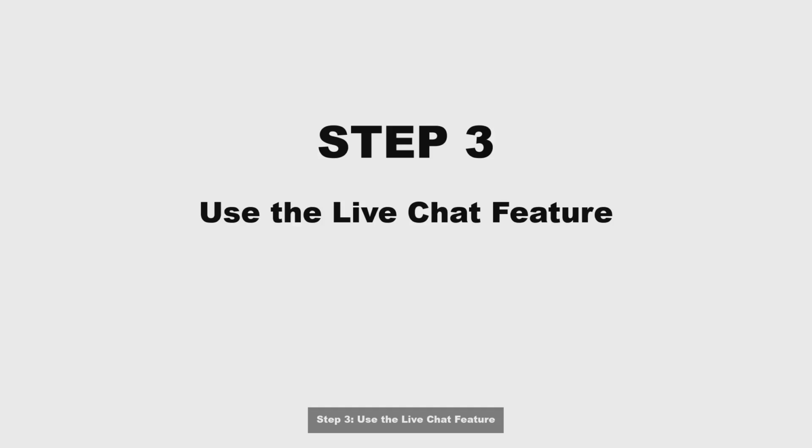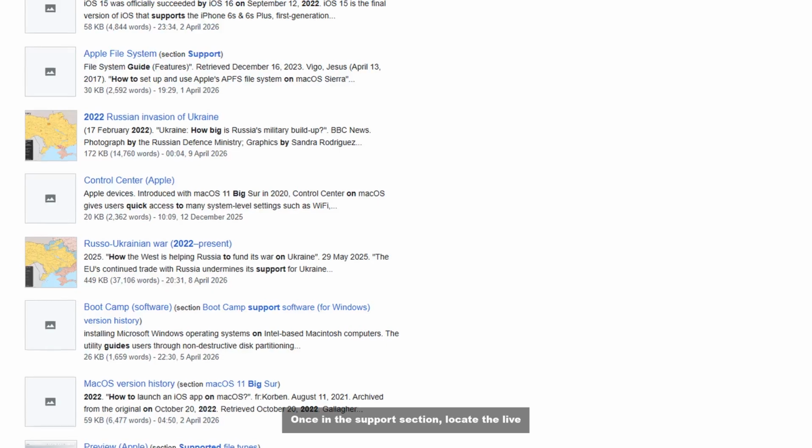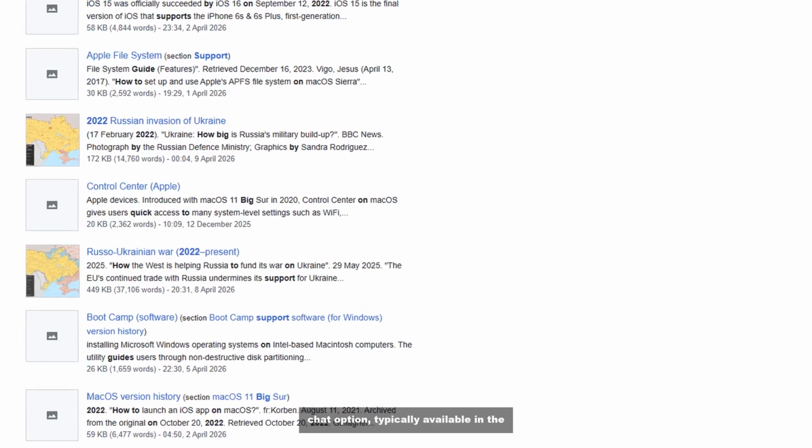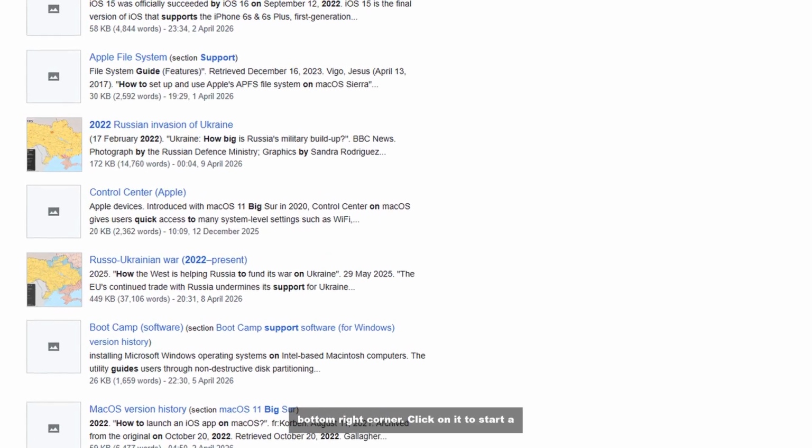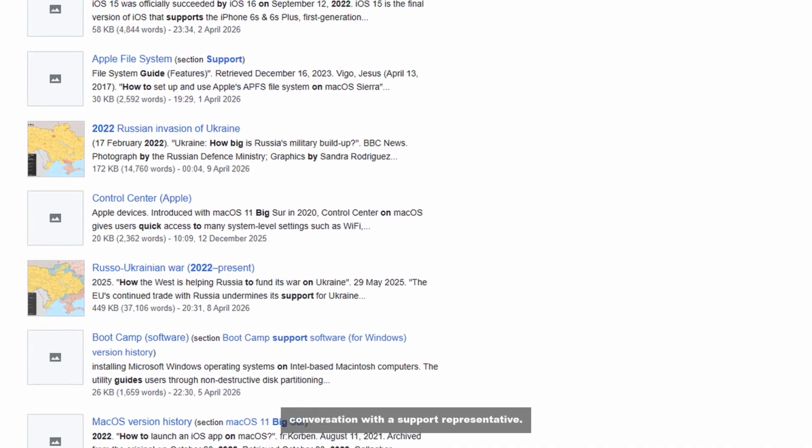Step 3. Use the live chat feature. Once in the support section, locate the live chat option, typically available in the bottom right corner. Click on it to start a conversation with a support representative.